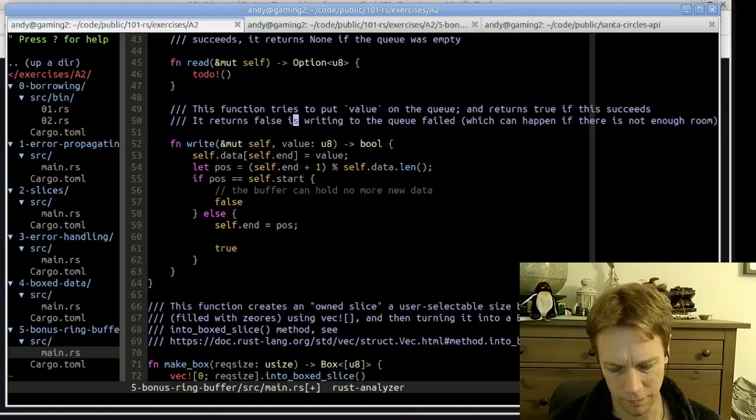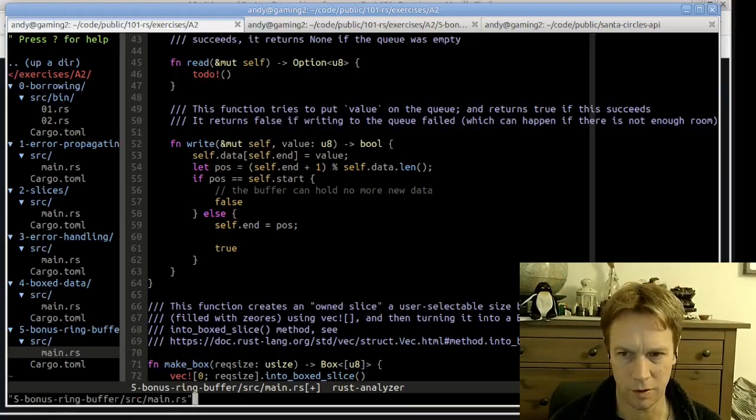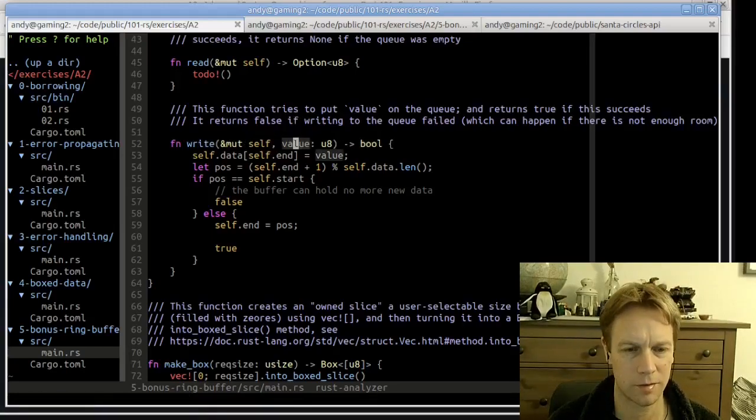Returns false if writing to the queue failed, which can happen if there's not enough room. All right, so this looks like it's implemented. Let's just briefly think about it. So basically what we say is, put the value we've been given into end, and then add one to end and make sure that it wraps around if we've gone off the end.